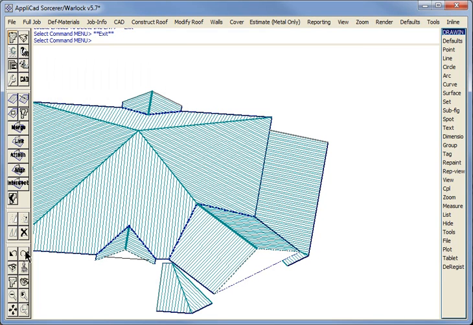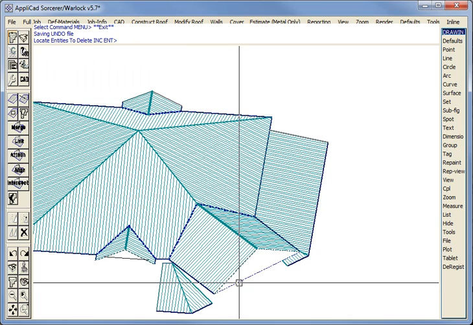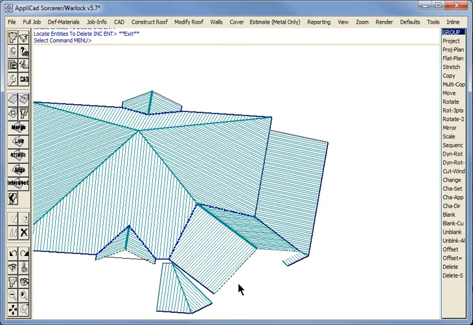Okay, so there's our job, just a few minutes work, and what looked like a rather intimidating roof shape in fact was simple at the end.